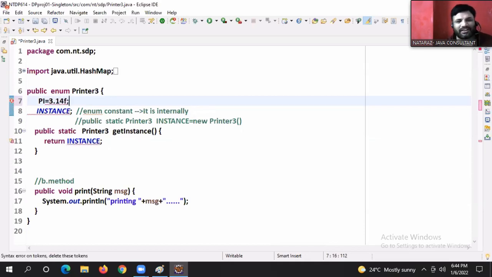First study about enum properly. Mr. Ganesh, Mr. Gokte, this is of what type? Printer3 type. It's a constant of which type? Printer3 type. In Printer3 type, what will the pi type be? Printer3 type, right? In Printer3, can you place 3.14?